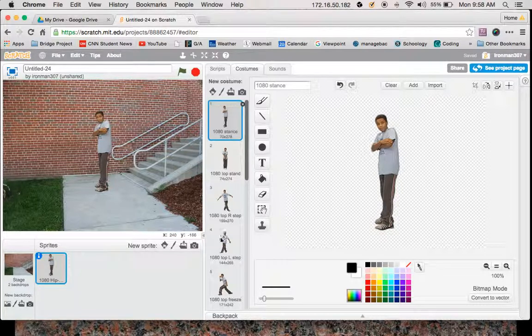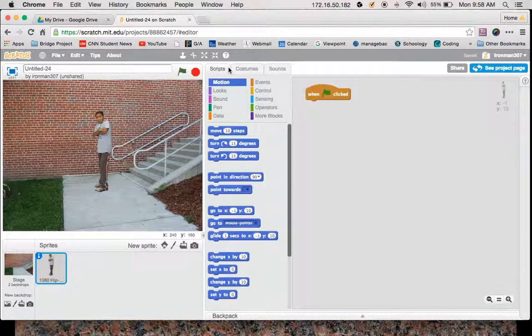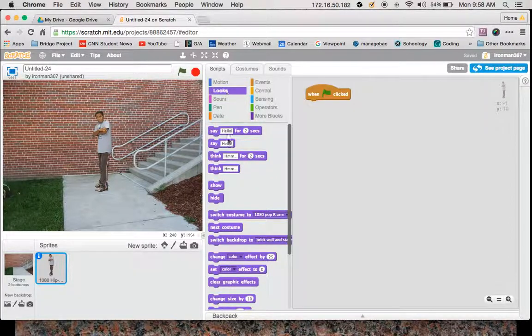So these are all of his dance moves, and it's under costumes. I don't see anything here that says costume, so I'm going to click on the looks. And as I take a look, he's saying, he's thinking, switch costume to this one, or go to next costume. And I want him to go to his next costume.